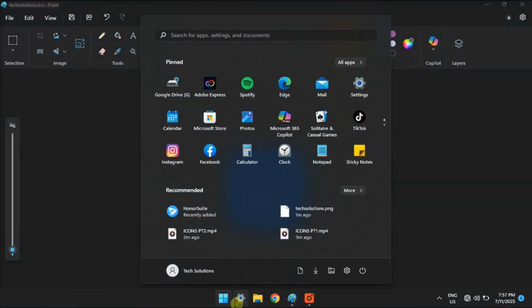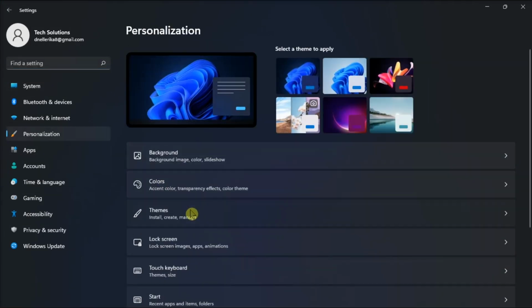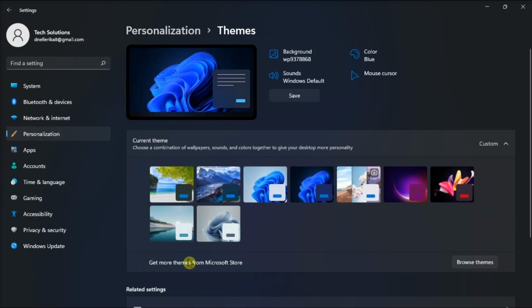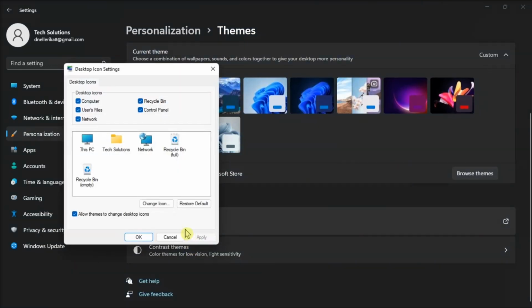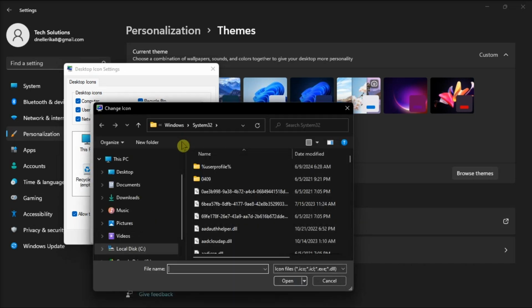After all of that, you have to open Settings, go to Personalization, click Themes, go to Desktop Icon, click an icon you want to change, click Change Icon, then choose the new icon.